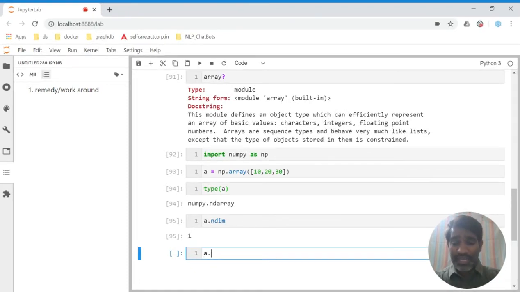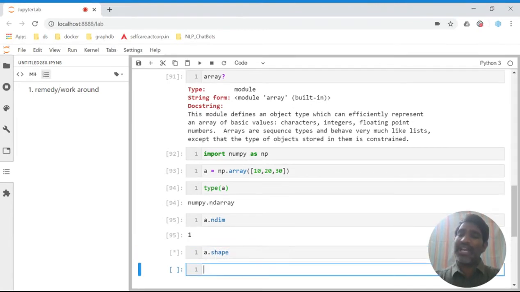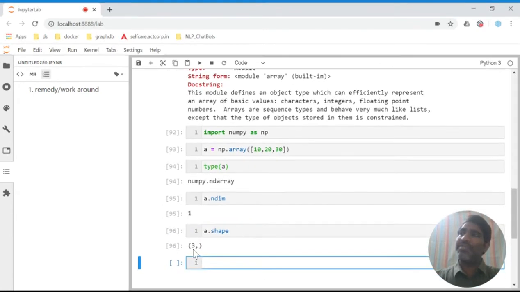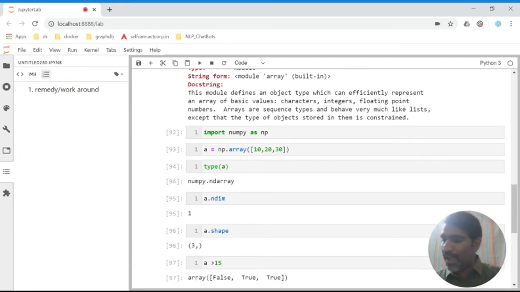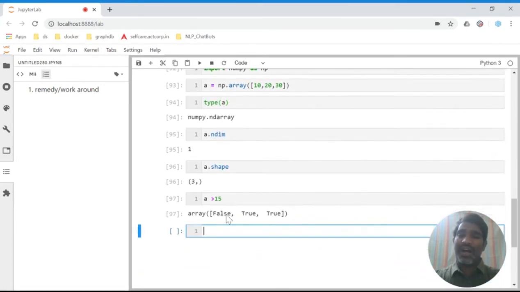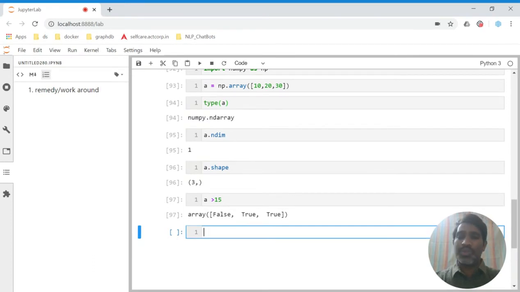Now I want to see the shape of this, or the size of this. What is the size here? Three items are available, that is the size. If I want to compare this with, let us say, your question initially, 15, I am able to do that comparison. Now we can observe that one is false and the rest are true.